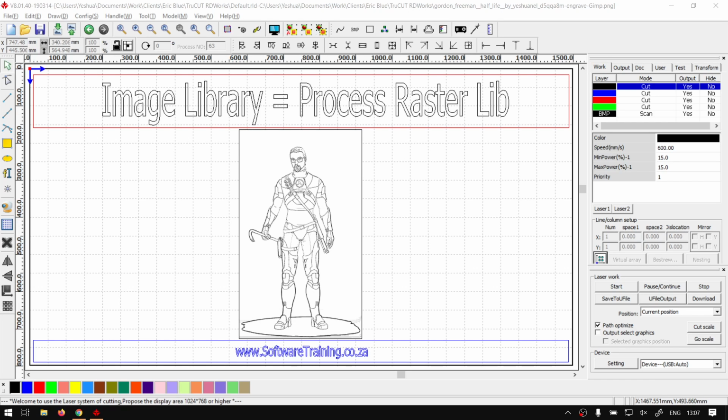Hi there guys, in today's video we're going to be looking at the full process of making and setting up a Raster library, and this will be for TruCUT RDWorks. But before that, let's have a quick intro first.